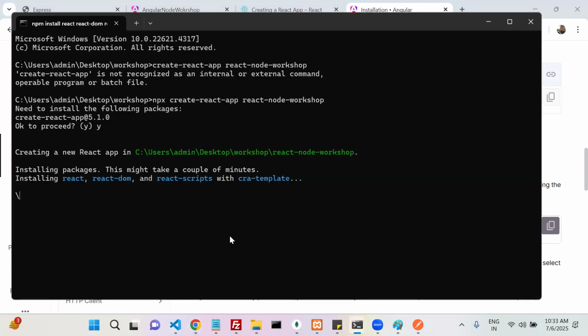So it's my React, let's take some time. Can't we use Vite? Yeah, you can use it. That is also one more option. You can create a Vite app and write your application.